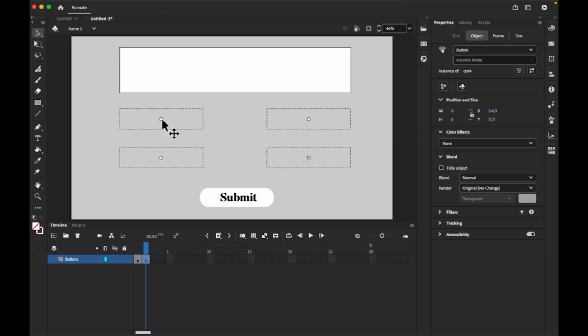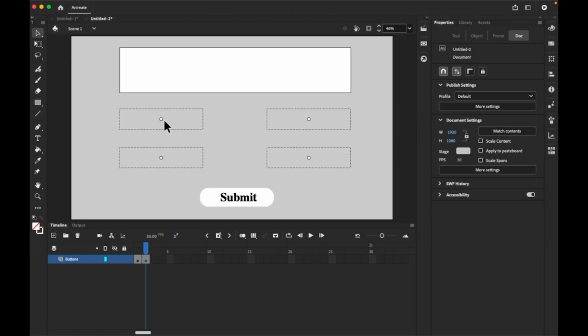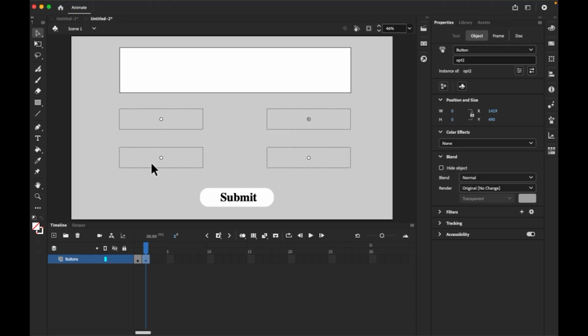Okay, so the first button, I'll name it as the same instance name I'll give, option 1, OPT1. So OPT2, OPT3, OPT4. Okay, so I've given instance names to all of them.